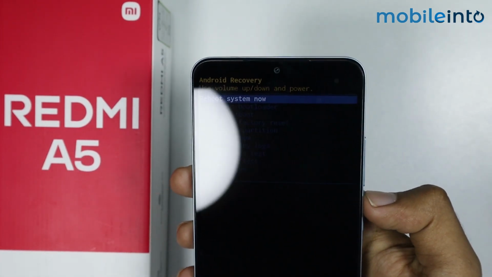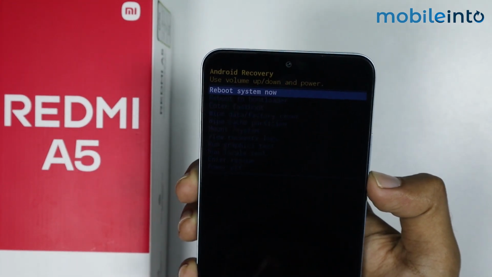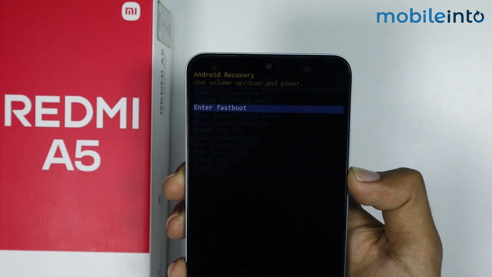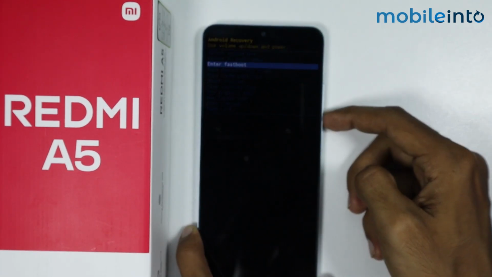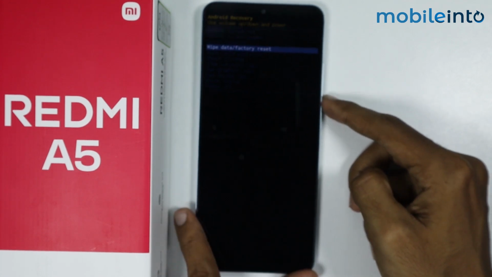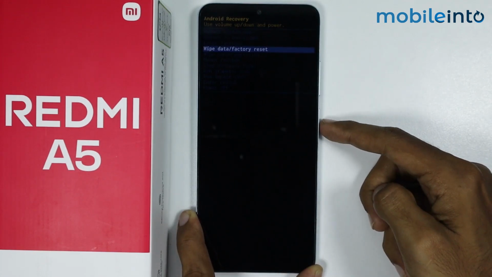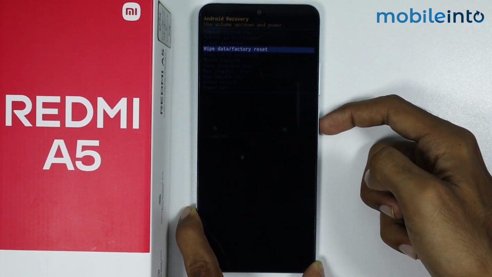Now, from here, just press the volume down button to navigate this screen. Just like that. Just press the volume down button until you select Wipe Data Factory Reset. Now from here, just press the power button to confirm Wipe Data Factory Reset.